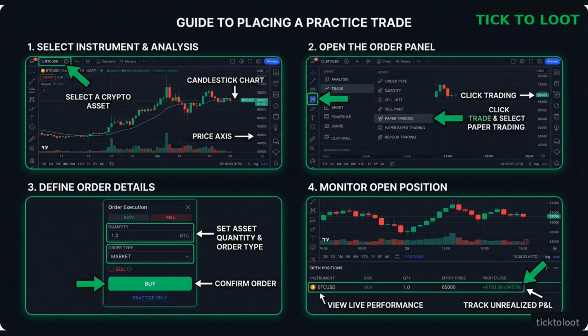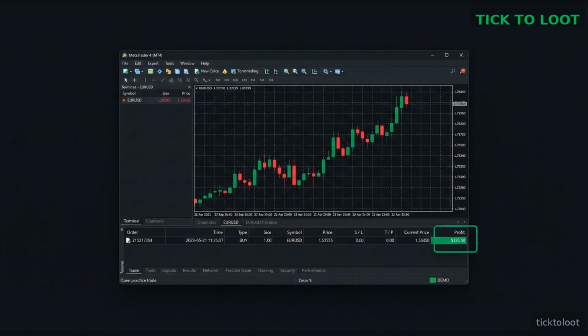Now that we have covered the basics of MT4, it's time to place your first practice trade. Open the MT4 platform, select the currency pair you want to trade, and set the lot size and stop loss and take profit levels. Then, click on the Buy or Sell button to execute the trade. That's it. You have now placed your first practice trade on MT4.